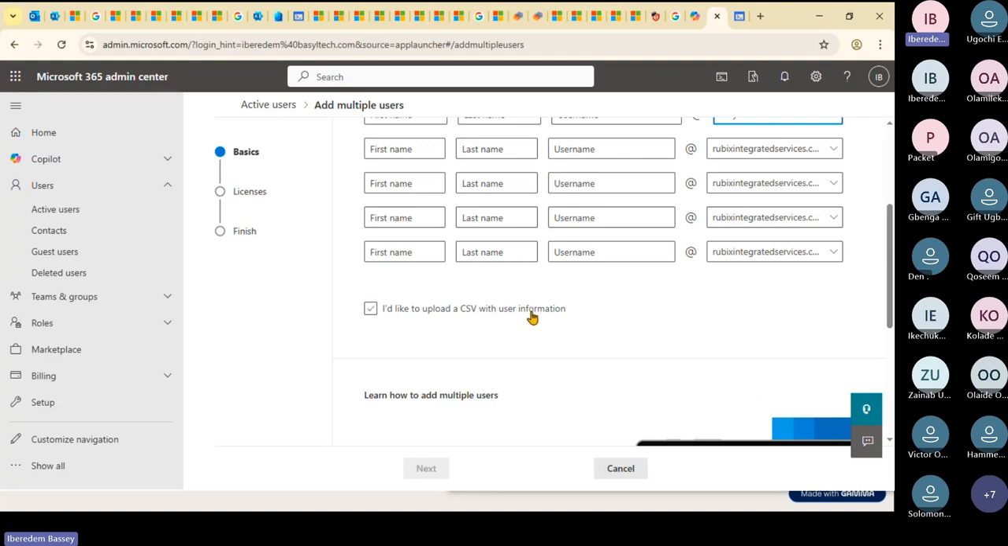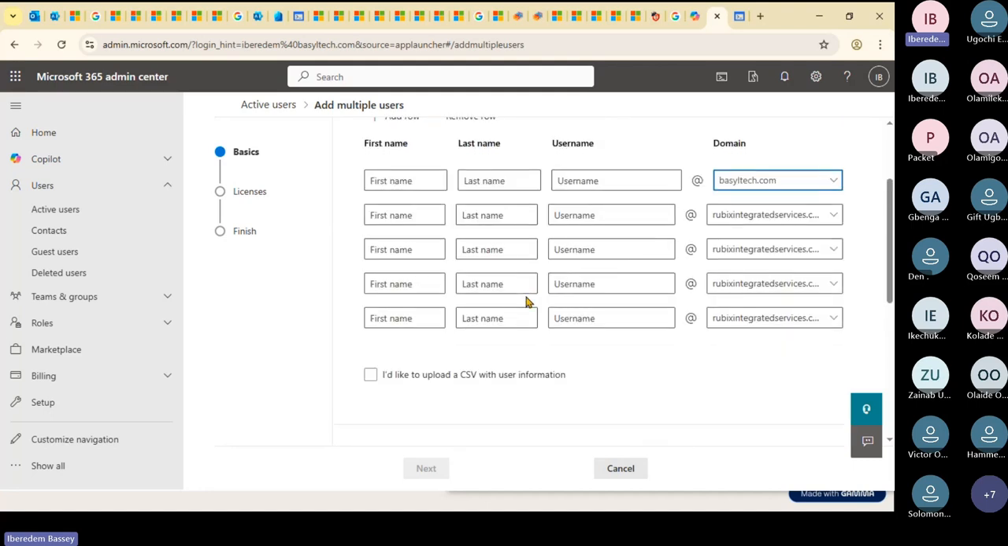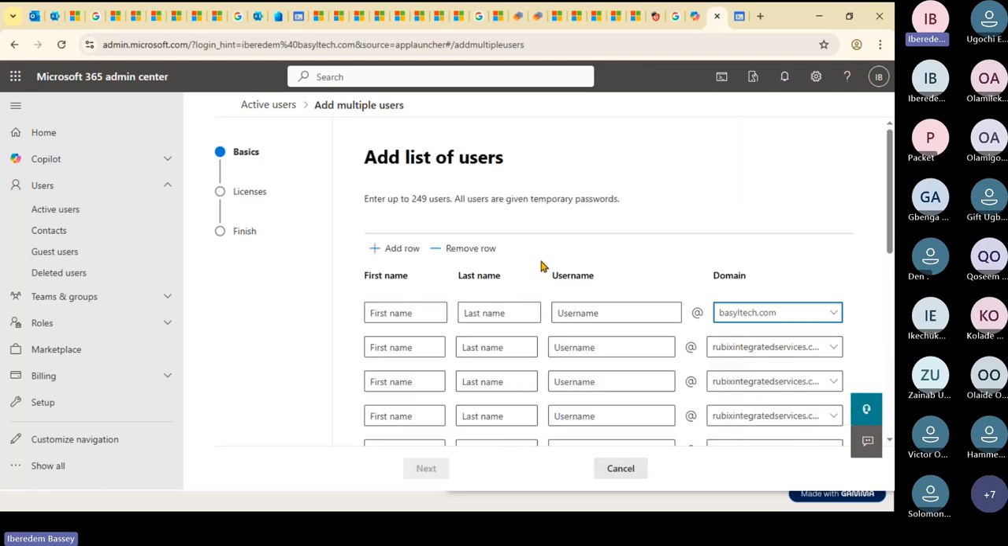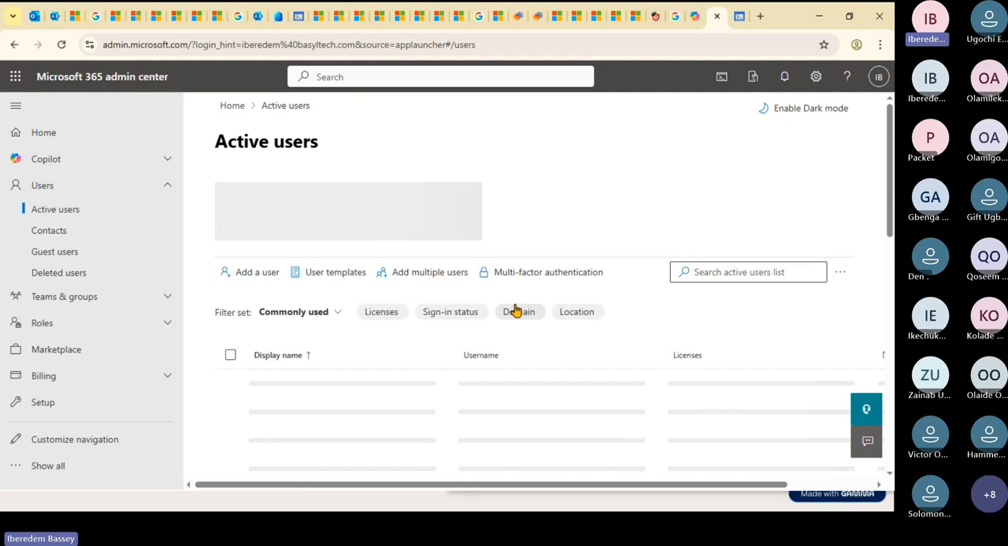I remember when I talked about ways we can add users in M365, I mentioned that you can add them using the CSV file. What that simply means is that you're going to download an Excel sheet and input the details of the users and then upload it. As soon as you upload it, the users will be added to your organization. So let's go back to our Active Directory.